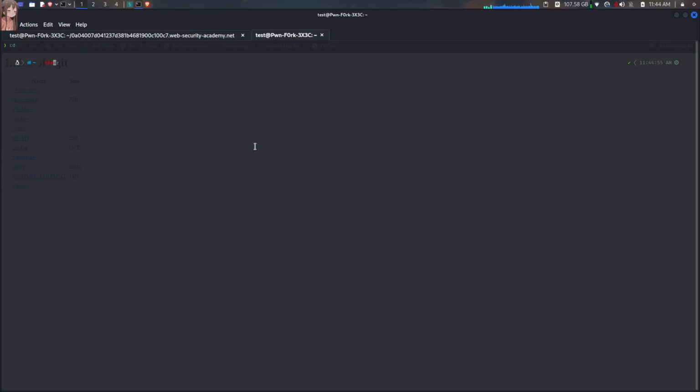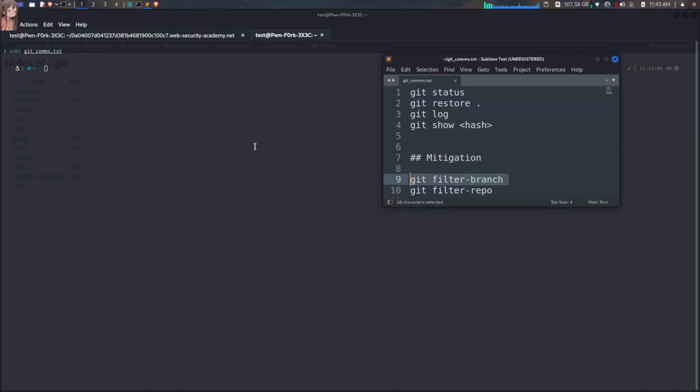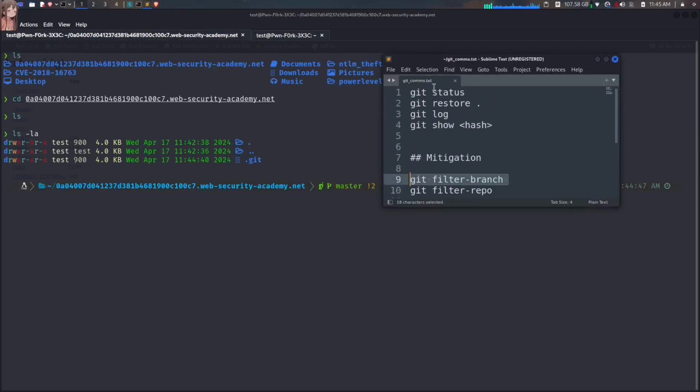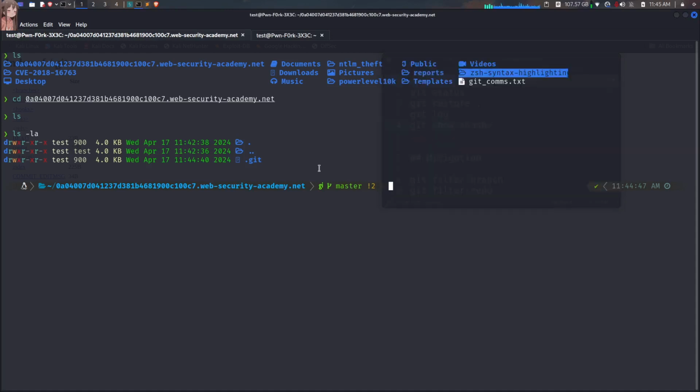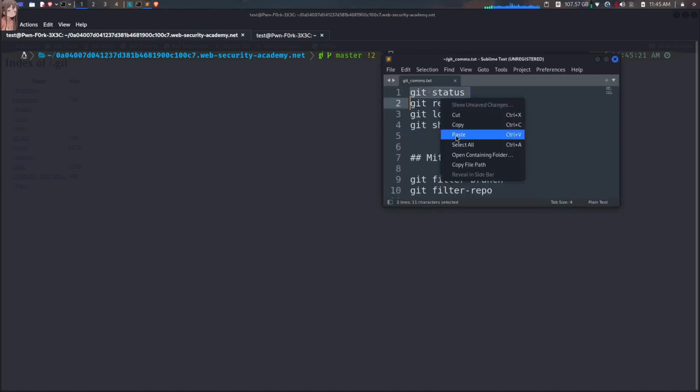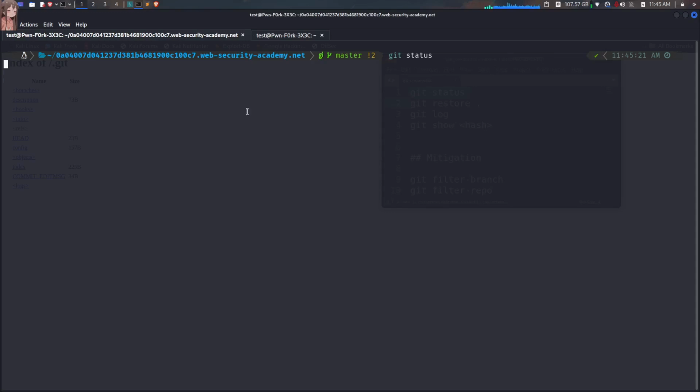Just to make things comfortable for us, I've made a list of commands to make things much easier for anyone out there. We have the git status command, the git restore command, git log, and the git show command. These commands will aid in the enumeration of this particular git directory.